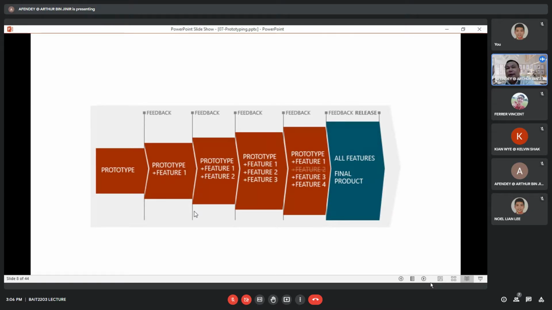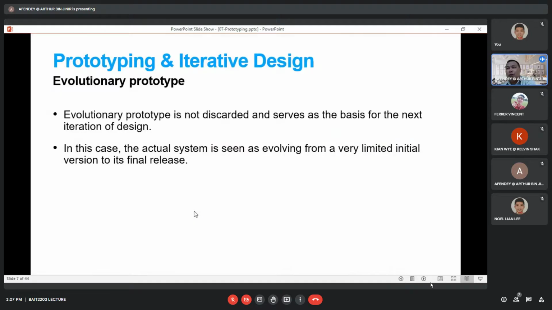Usually after some time frame, we will go for the final product. But usually the final product will become a prototype again after a few years. Usually this is involved in the R&D process, the research and development program. Usually they will do this, and R&D is usually always in the evolutionary prototype.